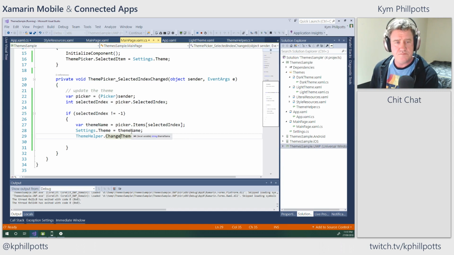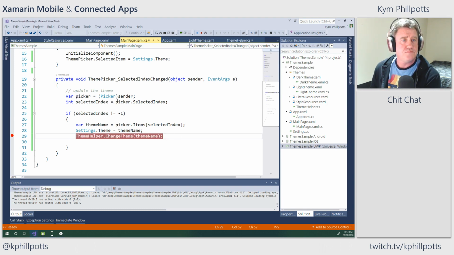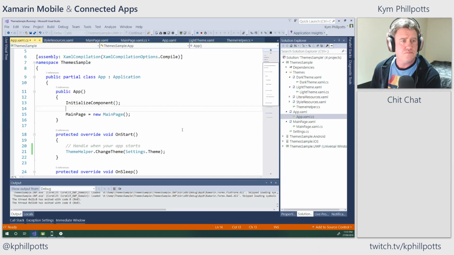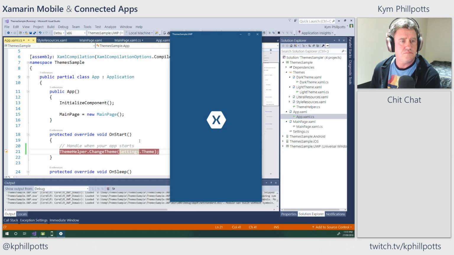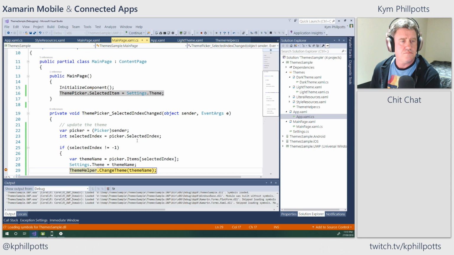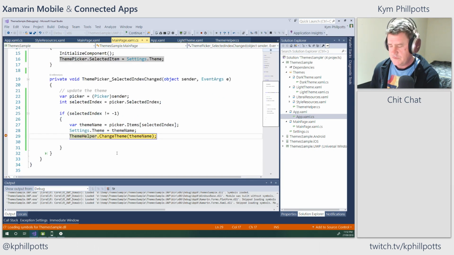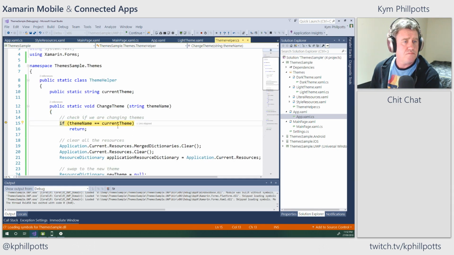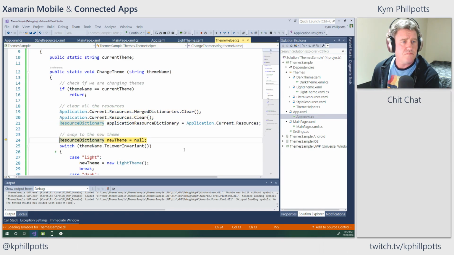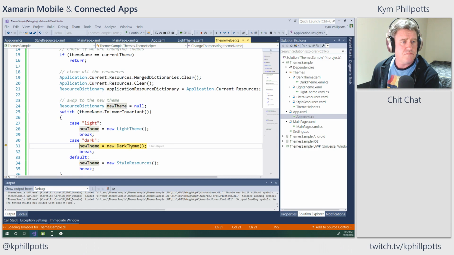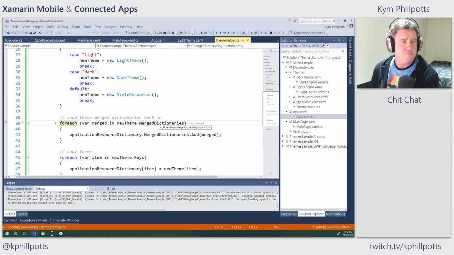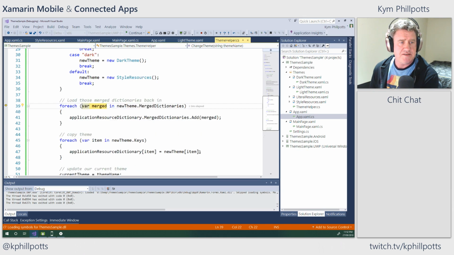Let's have a look at what's going on here. Dark theme. Two merge dictionaries. Seven keys in there.